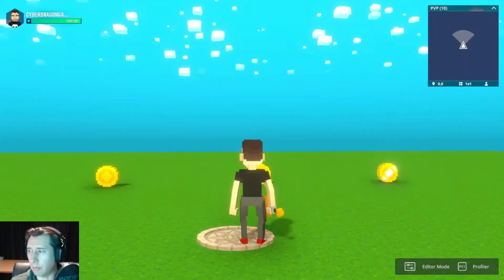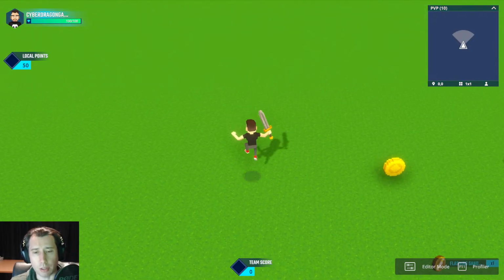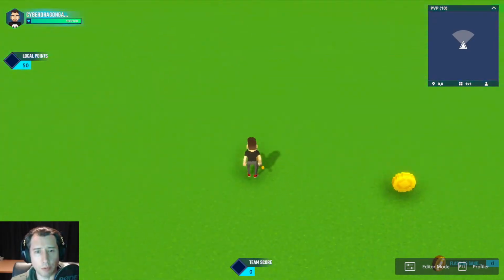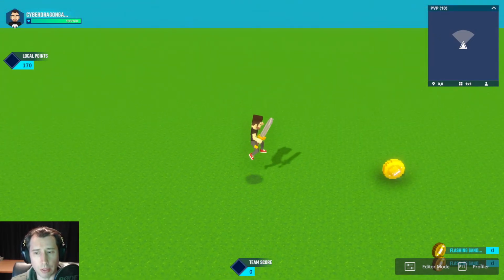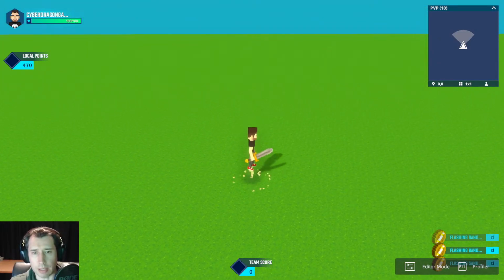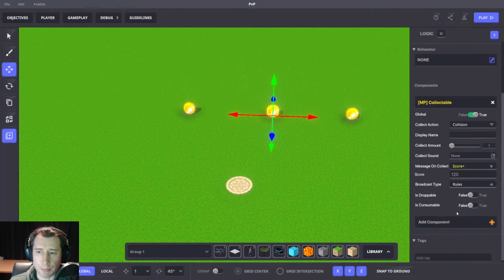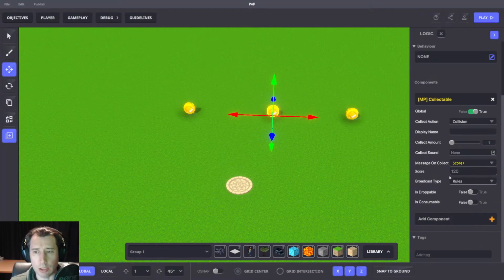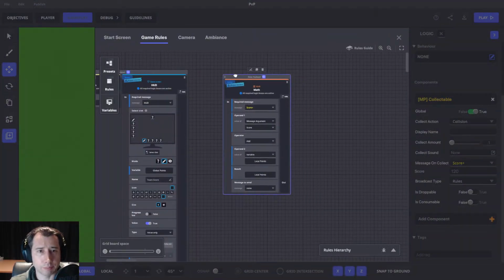So let me show you how that one works. When I pick up this one, you can see it's added 50 to our score. When I pick up this one, it's added 120. And when I pick up this one, it's added 300. Although they're all using the same message, we can determine a value that each item is. And that all comes down to the one rule here.